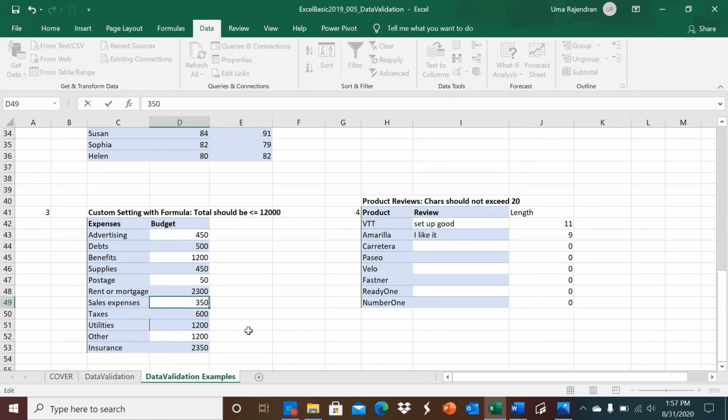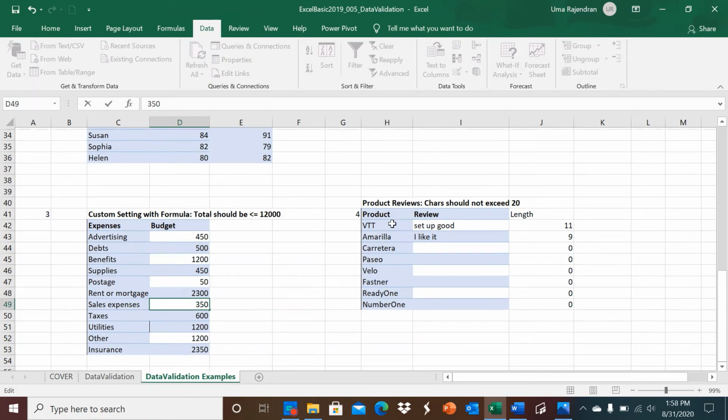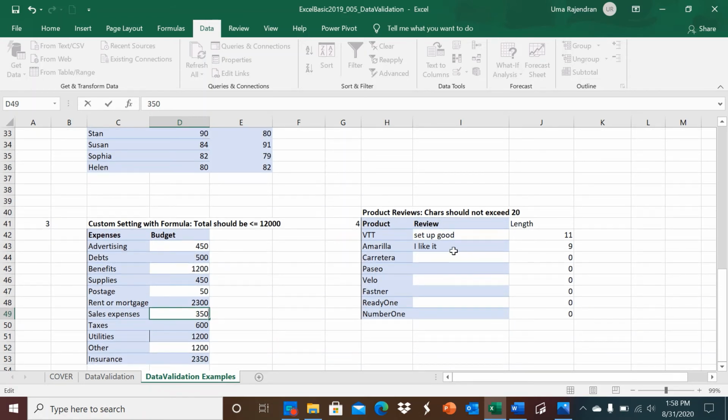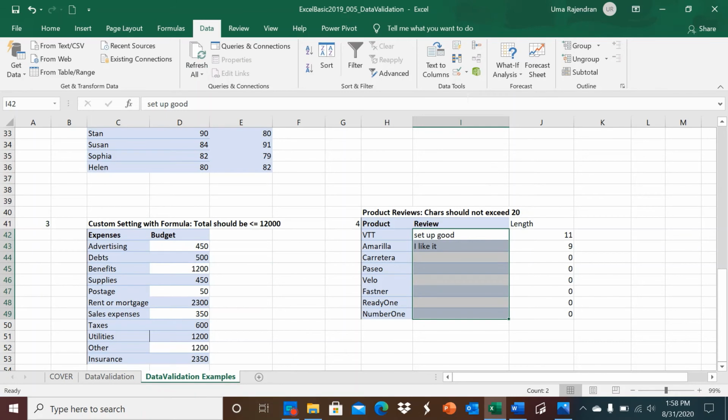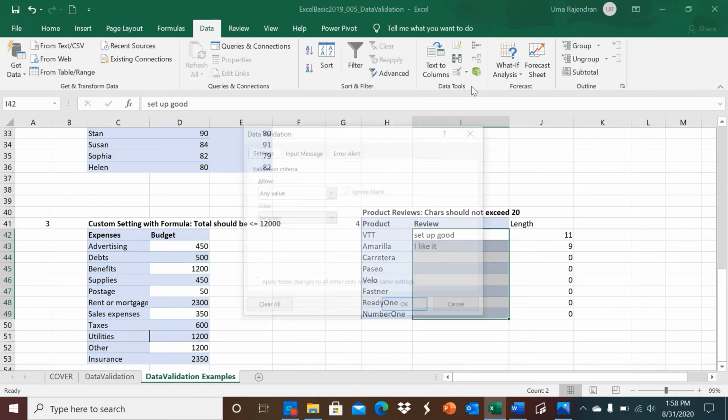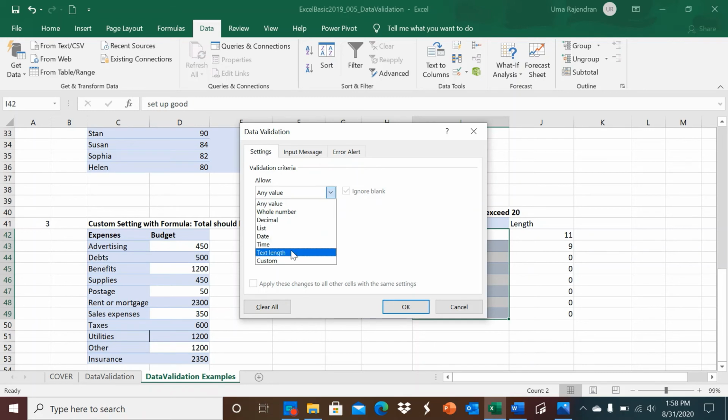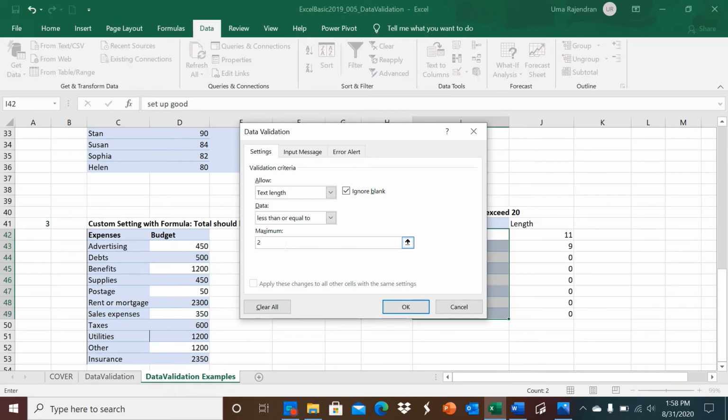And next example, we have a table of products and the reviews, and our criteria is that the review characters should be less than or equal to 20 characters. So, we can do it in two different ways. We will select this. The easier way is to set up a text length, and we can say it's less than or equal to, and we can just say maximum it can have 20 characters, and when you say OK, you can enter. When it exceeds more than 20, it will give an error message.